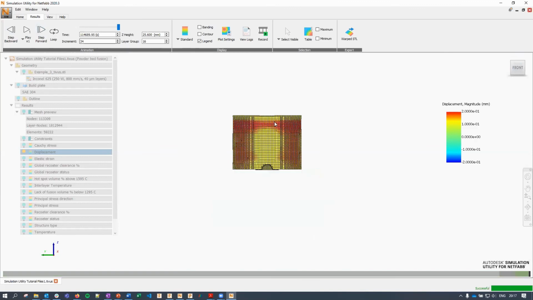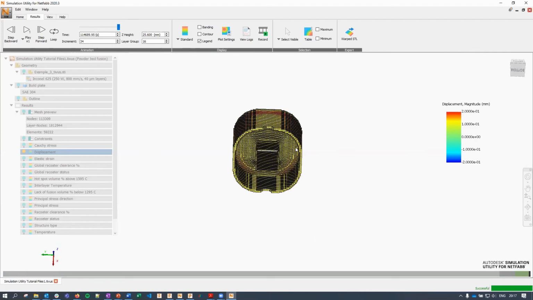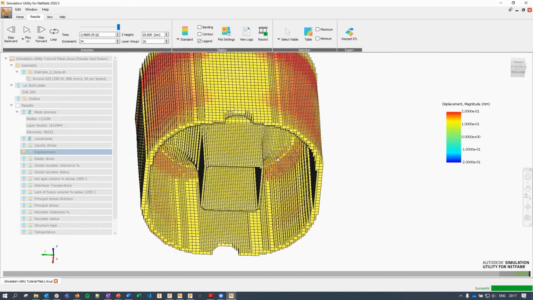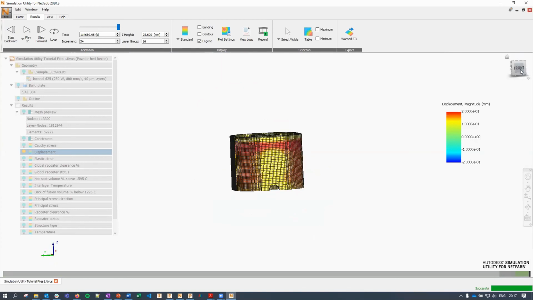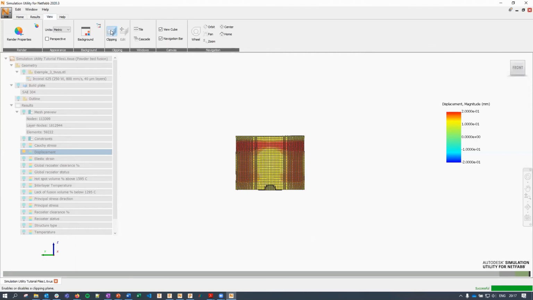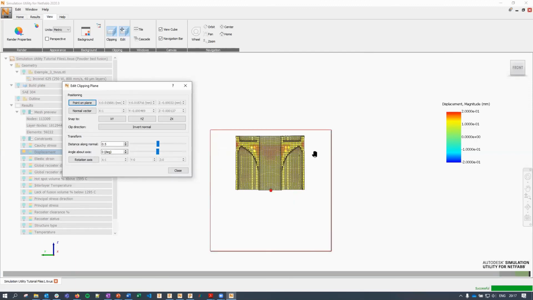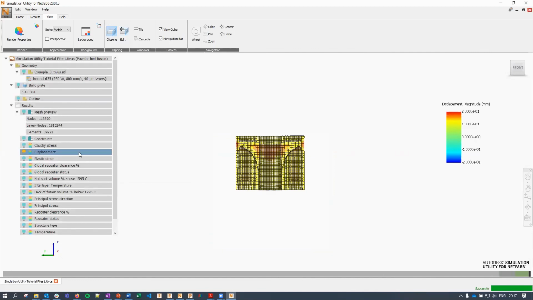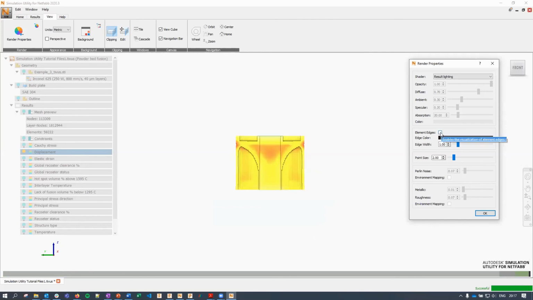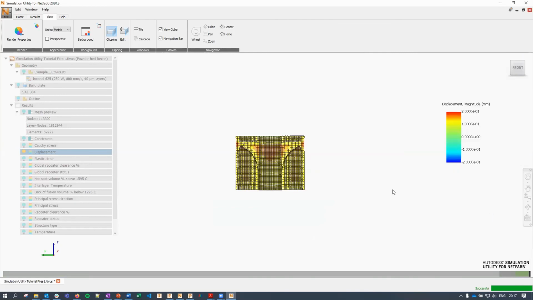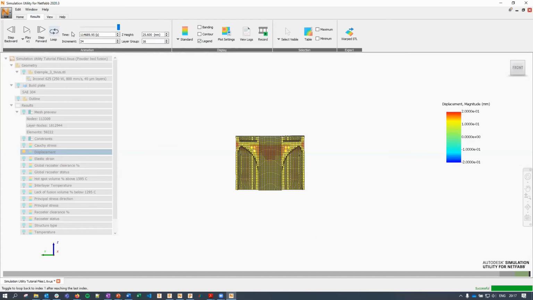And then it's mostly around this band over here. And that's to be expected because that's where we transition from the really thin to the fat cross sections. If it's not evident, we have the options of making a clipping plane. So you can see by cutting into it, or you can also do by removing the element edges so you can see what's happening on the inside. These are just some tricks for you to better visualize what actually happened during the build process.